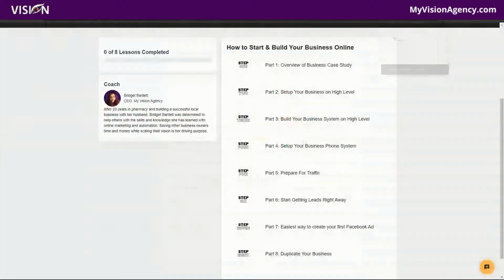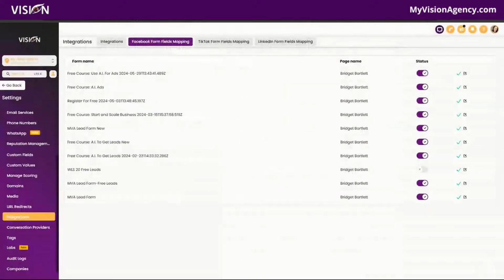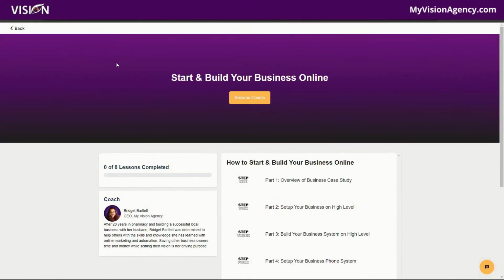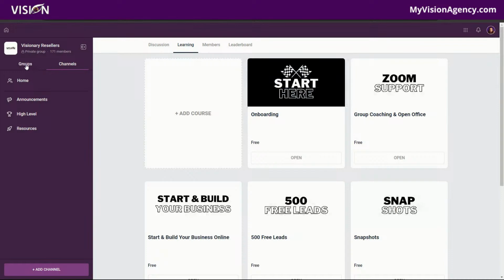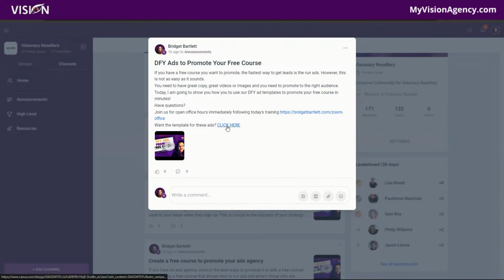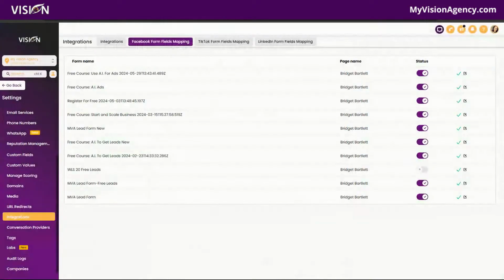So to get access to this, what you want to do is go into our membership area, and you're going to go to today's post here, the done for you ads and promote. You can click there and you'll be able to import these templates into your Canva account. All right.